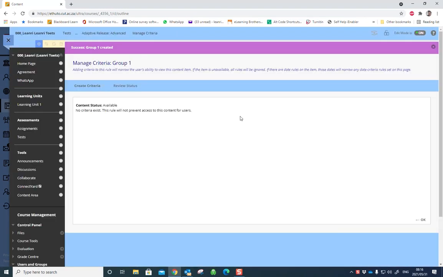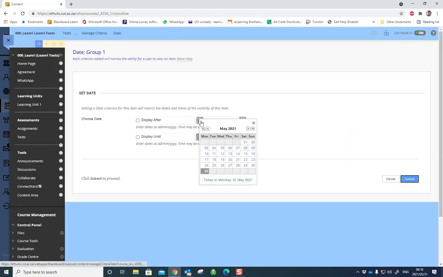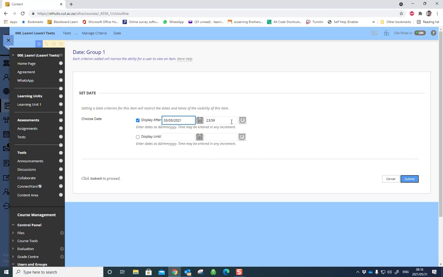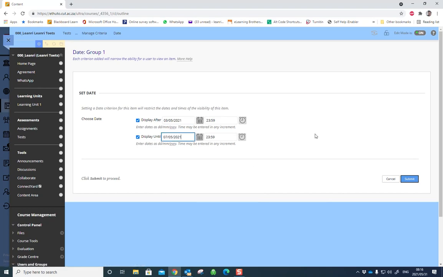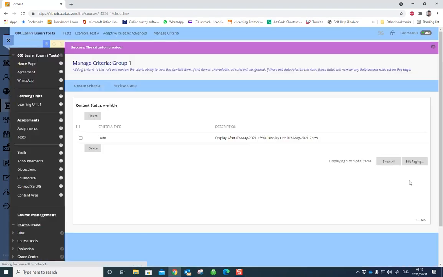Submit. And now we start creating rules. We can create rules based on date, mark, membership, and review status. So I want to release to a certain group of members on a certain date. So I'm going to select date. And this is group 1. And I put in the dates that they are allowed to see the test and submit.